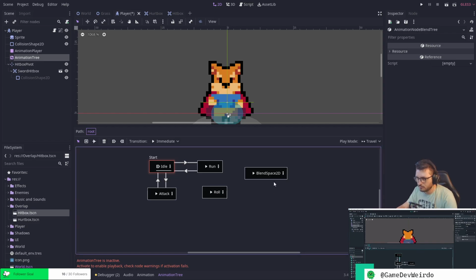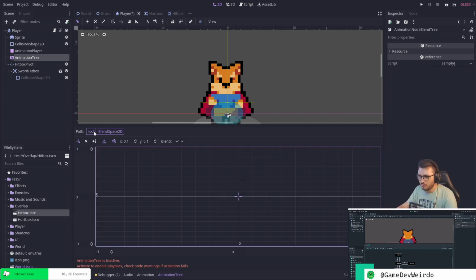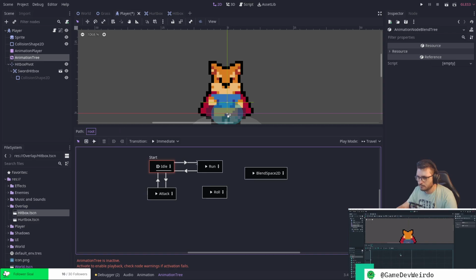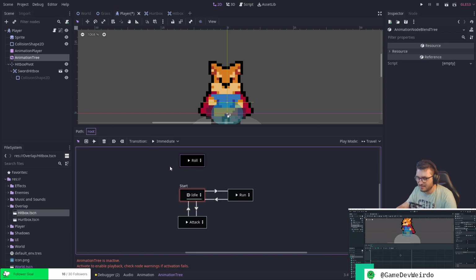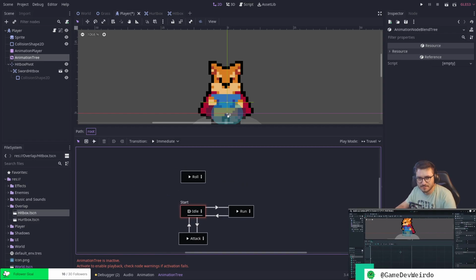And we can come into, select our roll and edit it. And we'll make sure to set the blend to the little dots. Let's see, it's inactive, so I want to set our animation tree to be active so that we can see these updates. Hold on. Okay, roll now.